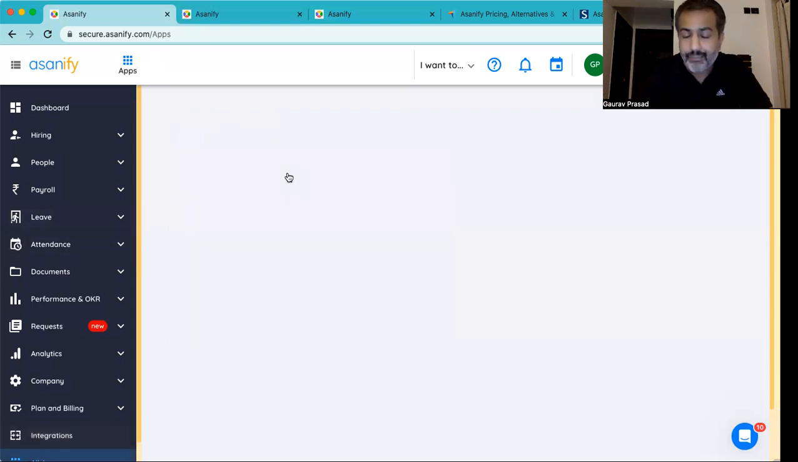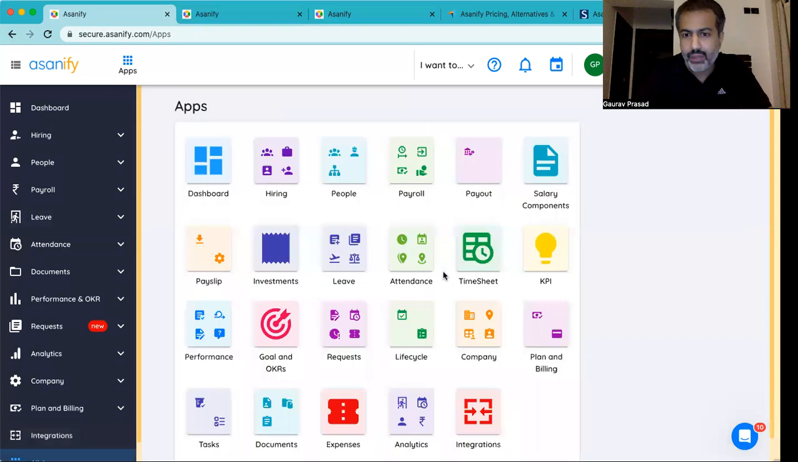All those configurations are completely flexible and you can do it directly from Asanify. Going back to our apps module, you'll see that there are other modules like timesheet, KPI, performance management, goal tracking. If you are a relatively small company with 20, 30 people, you may not have felt the need for a performance management module. Or if you are, let's say, 50 or 100 people strong, you might have been doing the year-end appraisal system like most conventional companies do.